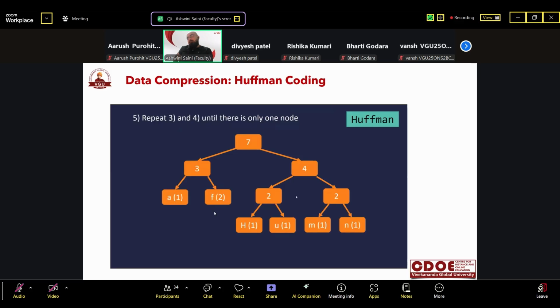We've only got one root node, and all the others inherit from this. A good way to check is that the top node should equal the total number of original characters. We've got 7 characters in Huffman, and we've got 7 here, so they match, which is good.